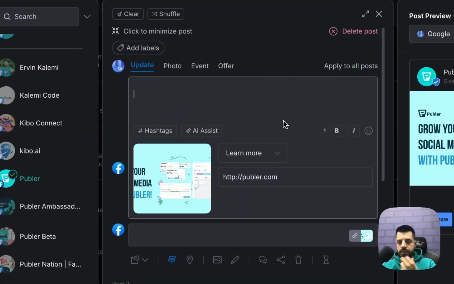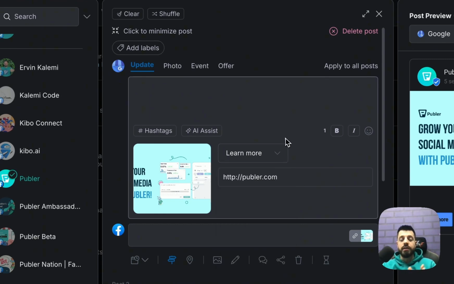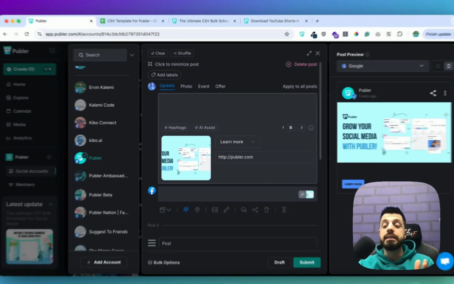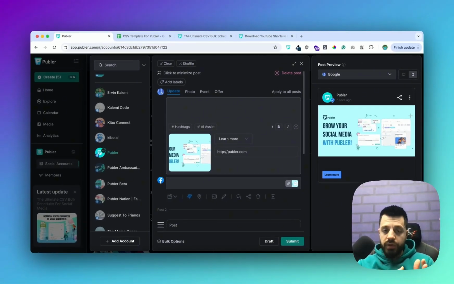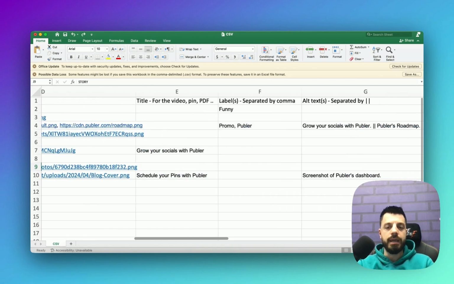And for Google, this is slightly different. It doesn't matter if you're uploading a photo or not. This will work for any post type. And these are the supported CTAs for Google. Keep in mind that if you need to specify a CTA for Google, it's also very important that you also specify a URL in here if you want the Google post to also have a CTA.